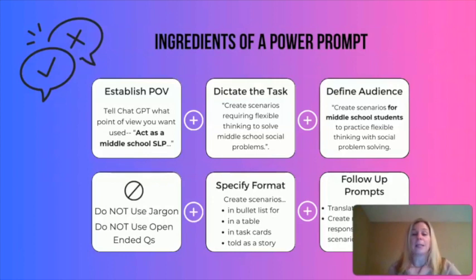Another important thing to keep in mind is to specify the format. Create scenarios. That's what we've asked it to do. But we might like for it to be created in bullet list form, in a table, in task cards, or even told as a story.